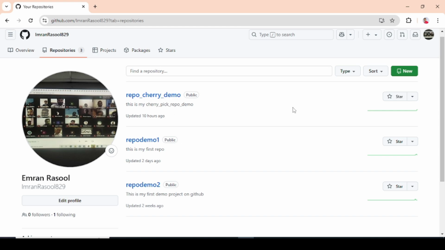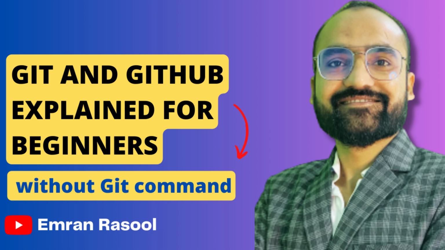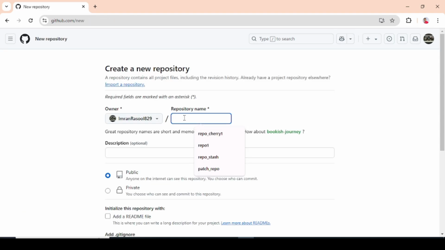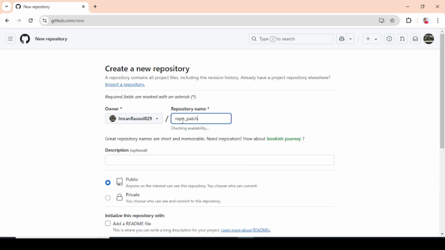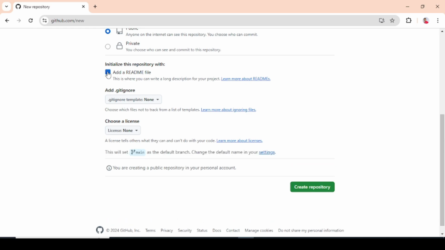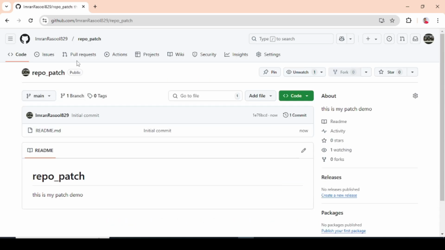Here I'm going to create one new repo quickly because we have already seen this before. If you have not seen my previous video, please watch my previous video for better understanding. So I'm just going to create one new repo quickly. New repo, patch, and then description: this is my patch demo. Public, add readme, and then create repo. Here we can see we have created one repo with the name repo patch.